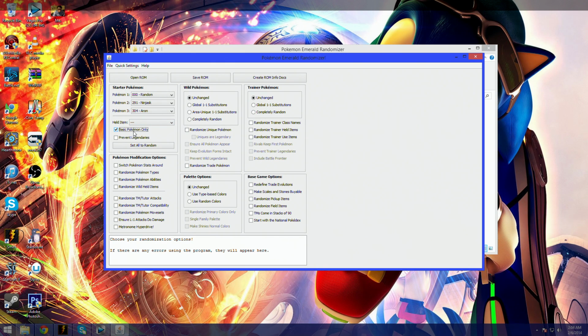If you want, you can select this, and it's going to give you basic Pokemon only as your starter Pokemon, or you can hit prevent legendaries. What this is going to do is allow you not to get a legendary Pokemon as your starter. The reason he has this is because a lot of Nuzlocke and other types of gameplay out there don't want legendaries as starters, so this is going to prevent that. So select whatever you guys like.